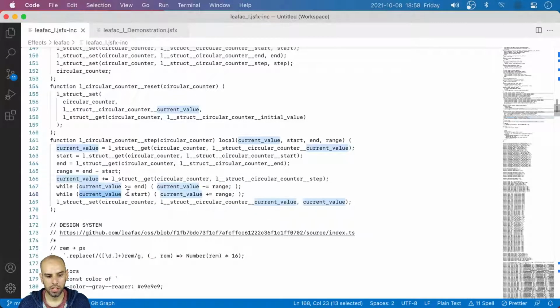Similarly, if the current value is less than the start, then I need to increment the range. So your step can be negative, and then when you add the step, you end up below the start. This fixes that, so we are always in the range.